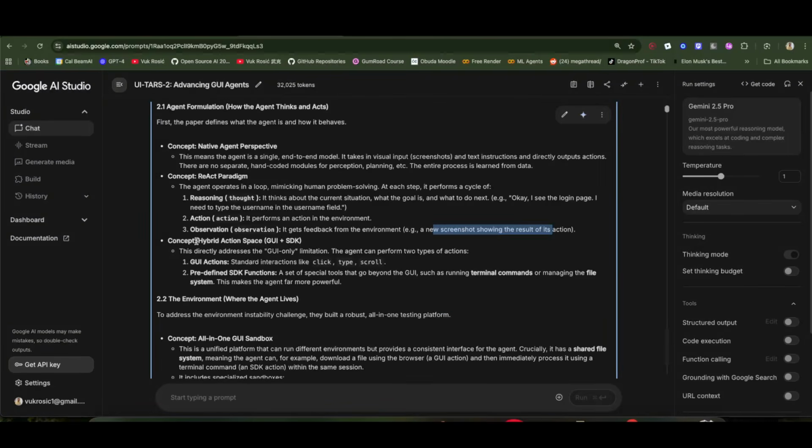And then we have the concept of hybrid action space, GUI plus SDK. This directly addresses the GUI-only limitation. The agent can perform 2 types of actions: GUI actions, click, type, scroll, and similar, and predefined SDK functions, a set of special tools that go beyond the GUI, such as running terminal commands or managing the file system. This makes the agent far more powerful.